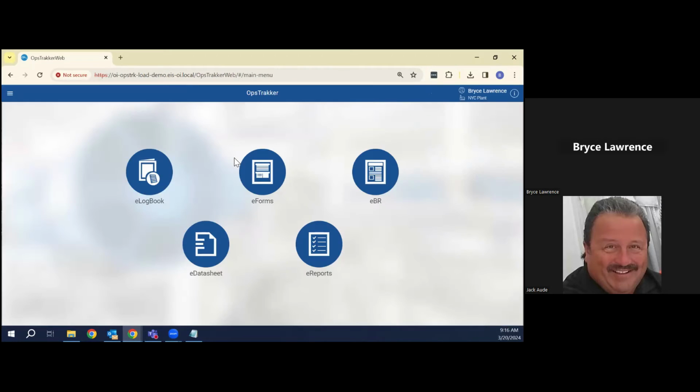So in this case, I'm going to simply select the, let's see, there you go. Sorry, my Zoom bar was in my way. So any modules that you have installed on Ops Tracker will show up here. In this case, we're going to focus on eDatasheet specifically.